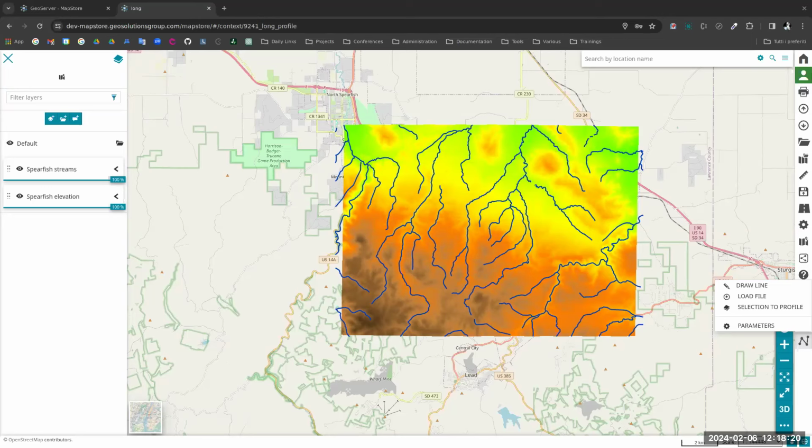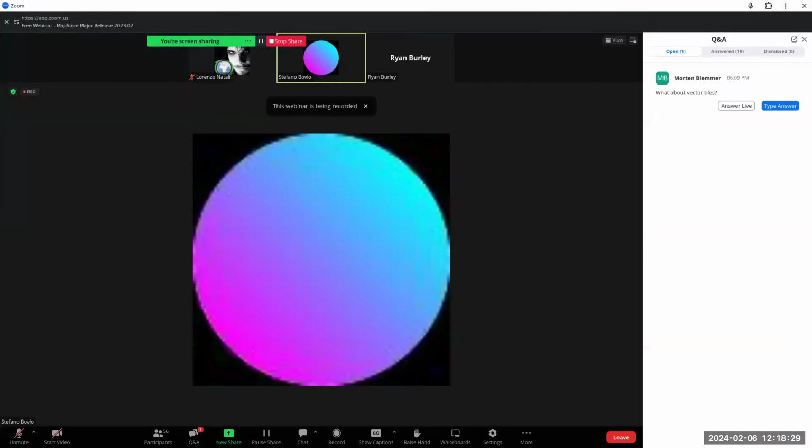What about vector tiles? There was work related to vector tiles where we made a proof of concept implementation through the OpenLayers library that took advantage of WMS. So there is initial work done and experimentation done on a downstream project from MapStore. There's no official implementation available yet, so there's no vector tile implementation.